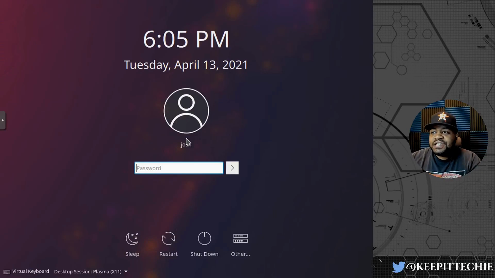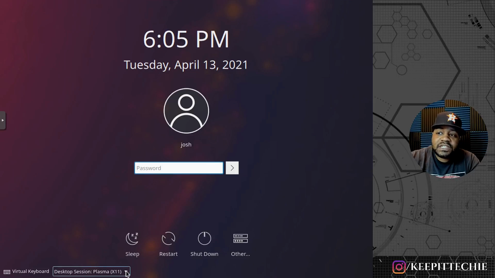Okay, cool. So it's rebooted back up. I just wanted to show you guys the login screen so you can see what it actually looks like. You can obviously log in using your account, and then they have sleep, restart, shutdown, other options. And then also right here, you can select your desktop environment. So if you want to install another desktop environment, you can.